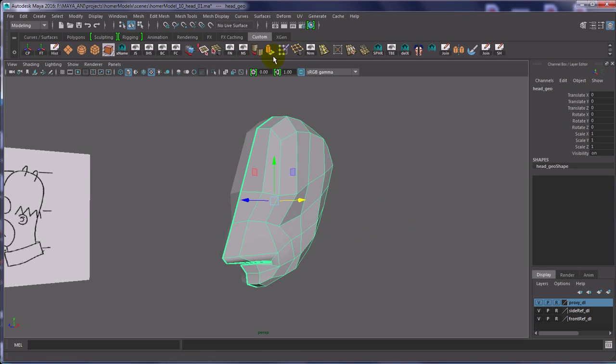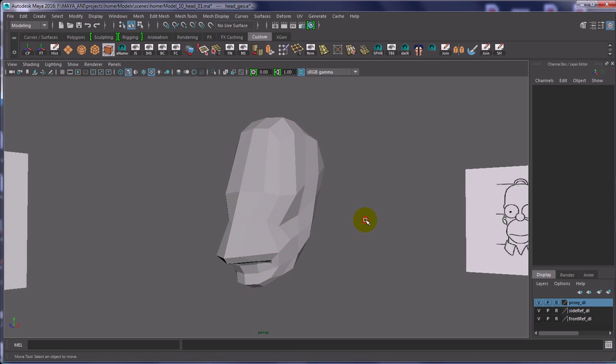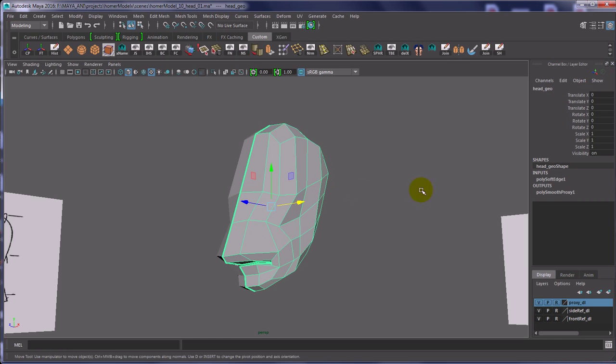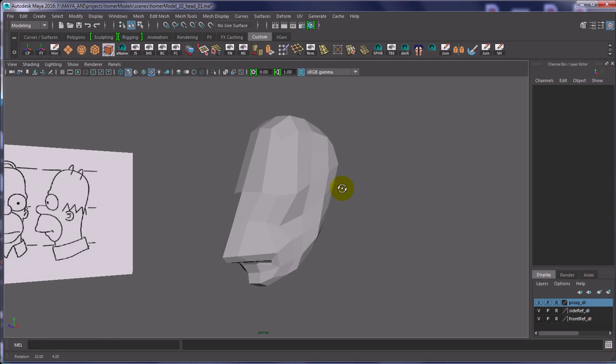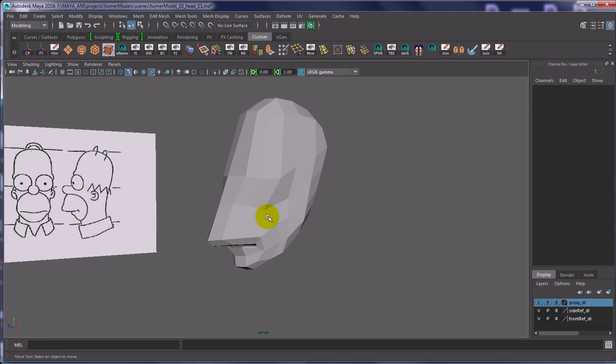So I think I'll just harden my edges again, which means I now have a history input. So I'm going to delete that history again. And we'll call it there, and we'll come back and add a bit more detail to the mouth and undo the eye holes, and well, the ears are next, so we'll get to that.